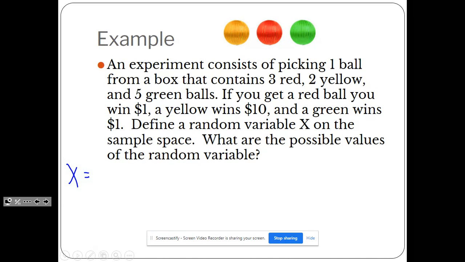Okay, so let's look at an example here. We've got an experiment consists of picking one ball from a box that contains 3 reds, 2 yellows, and 5 greens. If you get a red ball, you win $1. Yellow ball wins $10. Green wins another $1 also. So we want to find a random variable, and figure out the possible values of the random variable.